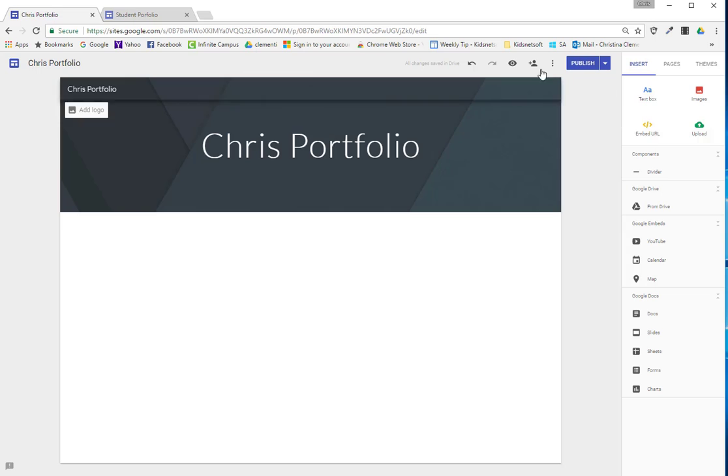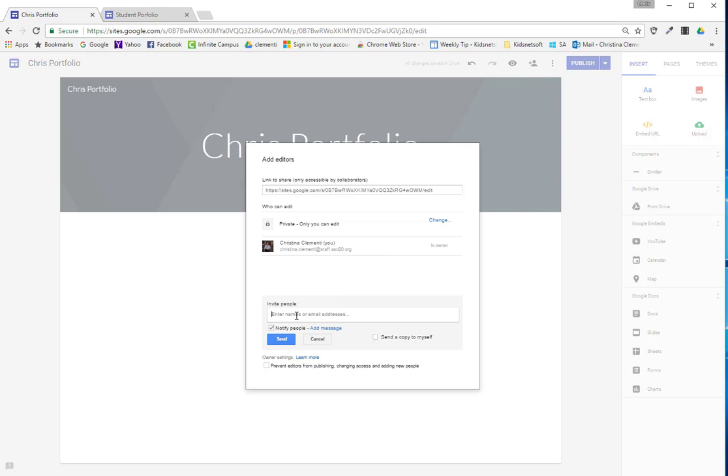To share someone to edit with you, you would click on the Add Editors in the upper right corner, and you would type in that person's name. But because this is for you only, you probably don't want to add editors unless you truly trust someone to help you with your editing.